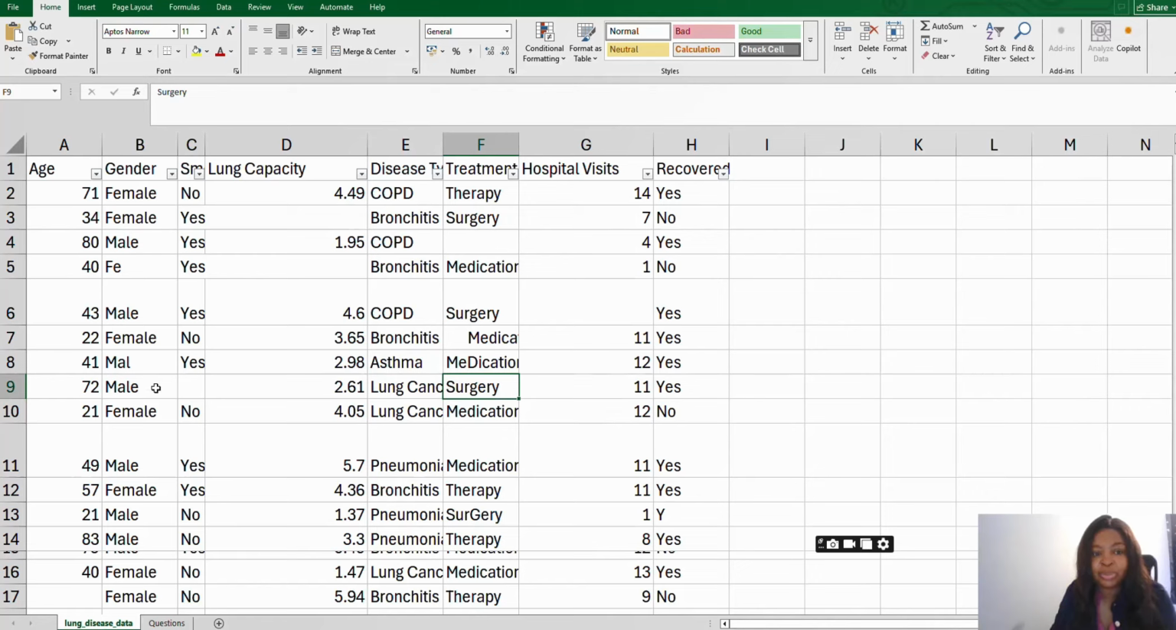So this is the data we are using. This is a long disease data that was gotten from the internet. So I'm going to be dropping the link of this data in the description. Do well to download it and also use it to follow this course through.